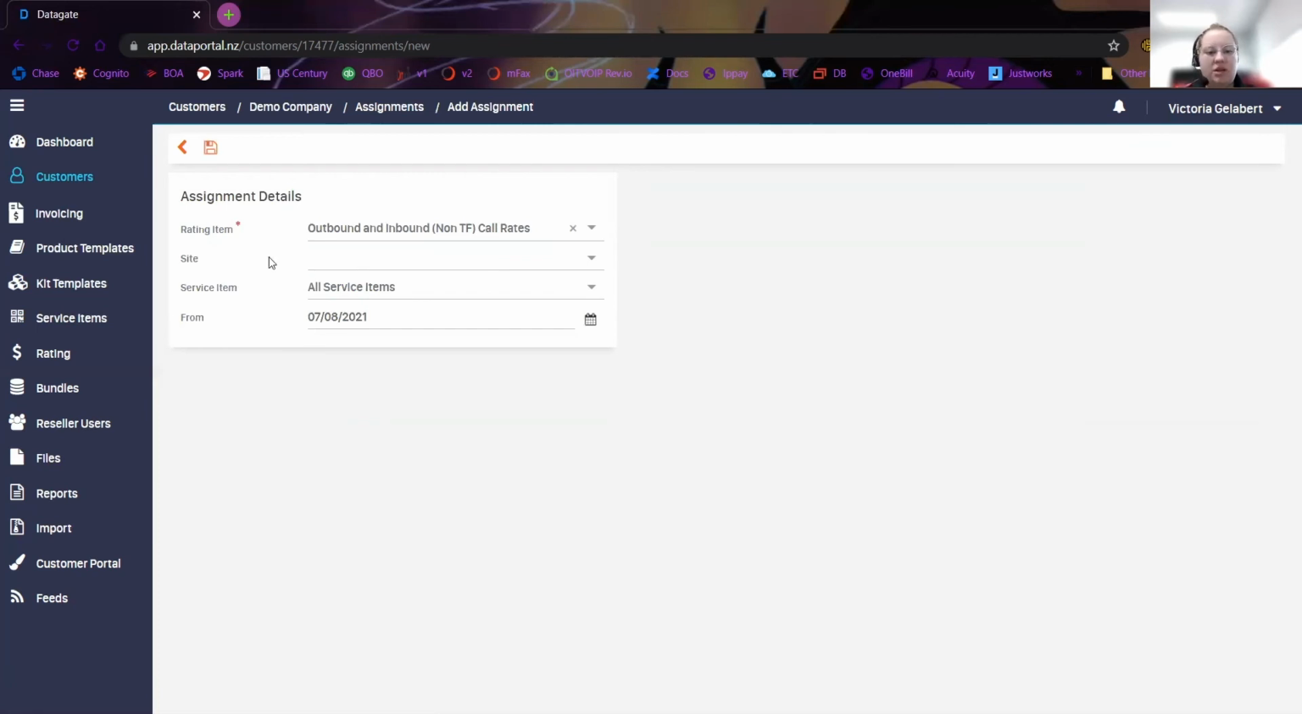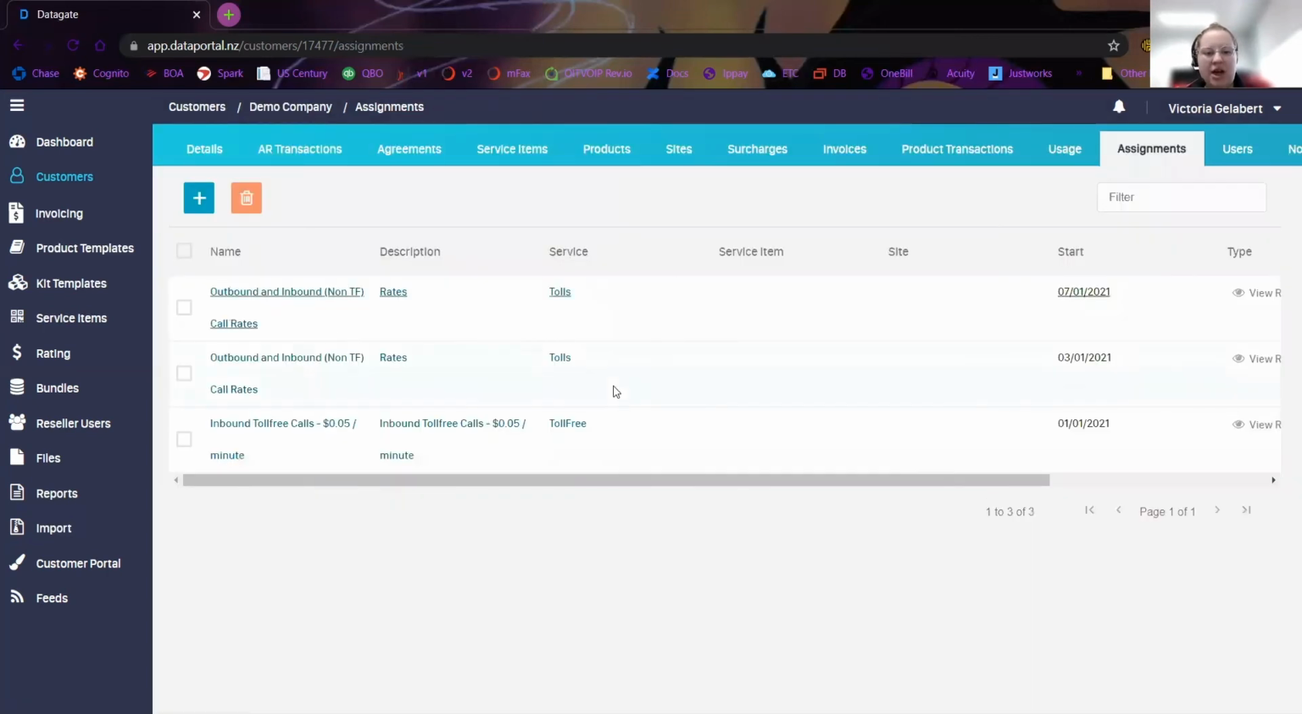Then for site, you can leave it blank. You don't need to put something in here. For your service item, make sure that it's all service items. And then your from date will be the same one that you put in your service item, which will be the 1st of July in this case. And then we'll go ahead and click on save. And that will go ahead and add your rate card here. Now you're ready for your usage to be rated for your customer.